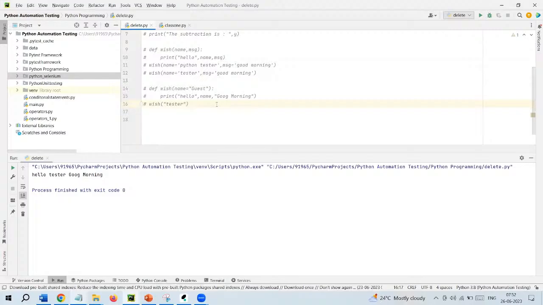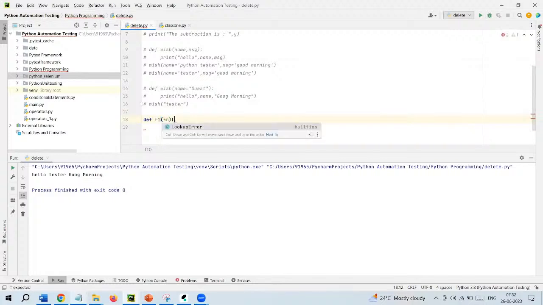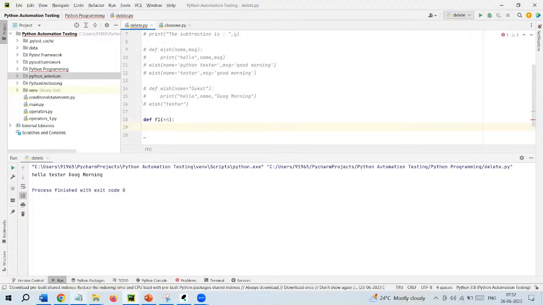Okay, so coming to the fourth one, it's variable length. So here we don't know the input. So in this situation, we can use it like this. We can declare variable length arguments with the star symbol like this. def function1 of star n. See, we can provide any number of arguments. This star n can handle it. Okay, this is called variable length arguments.